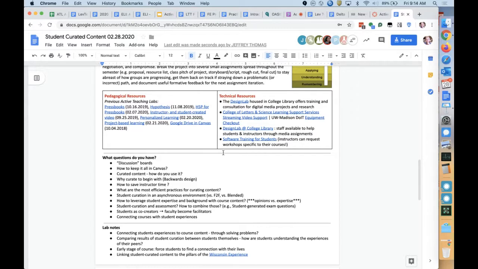I think Canvas Discussions is a great example of a traditional space that is an academic space. It's also, I think, a terrible space to have authentic shared discussions.